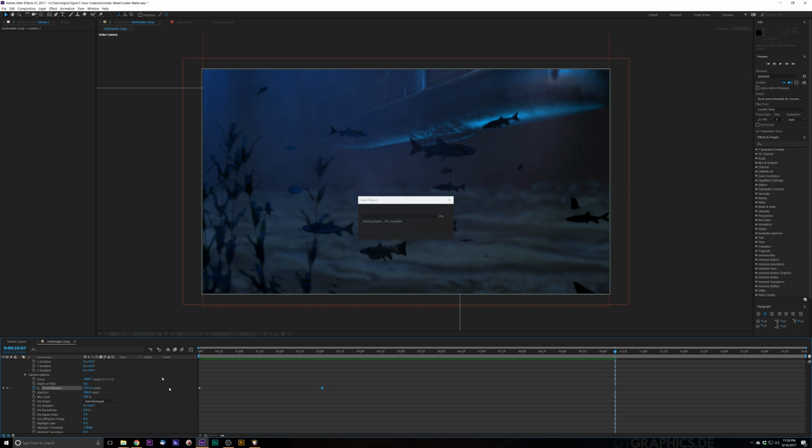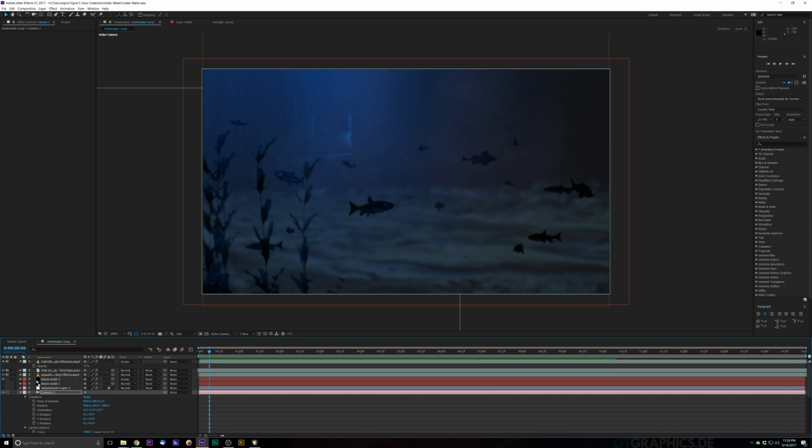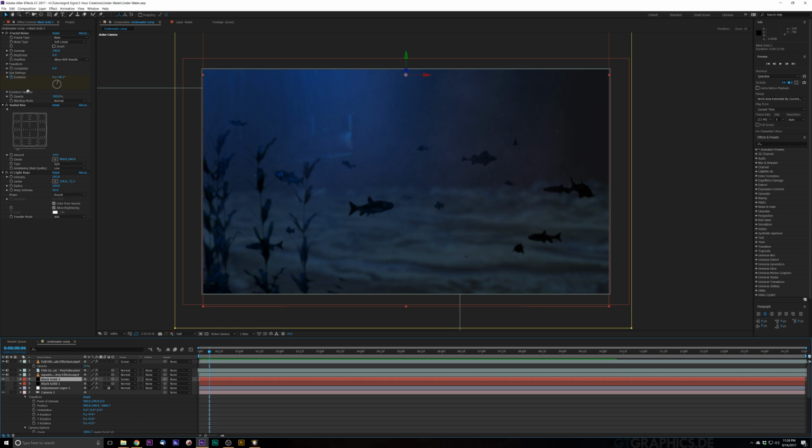Okay, I'm going to go ahead and save that. And let's see what it looks like whenever I add just a little bit more intensity on this layer, just a little bit. I think it could just use a little bit more.